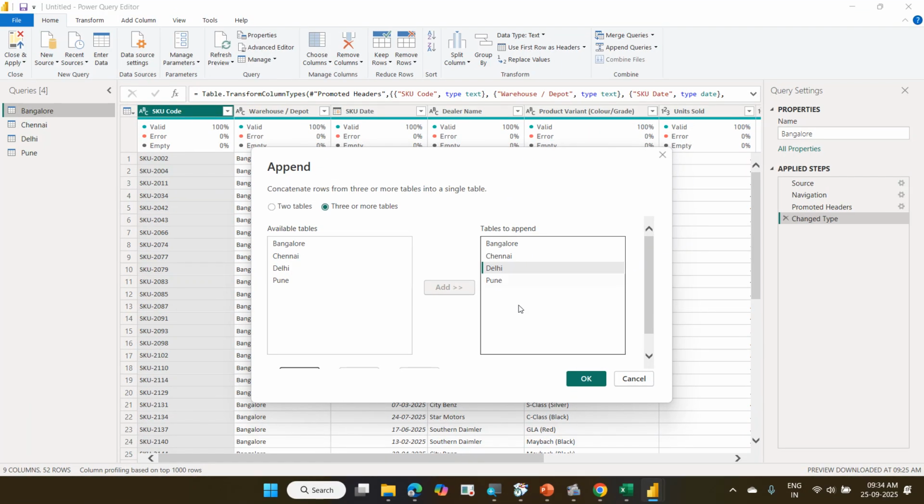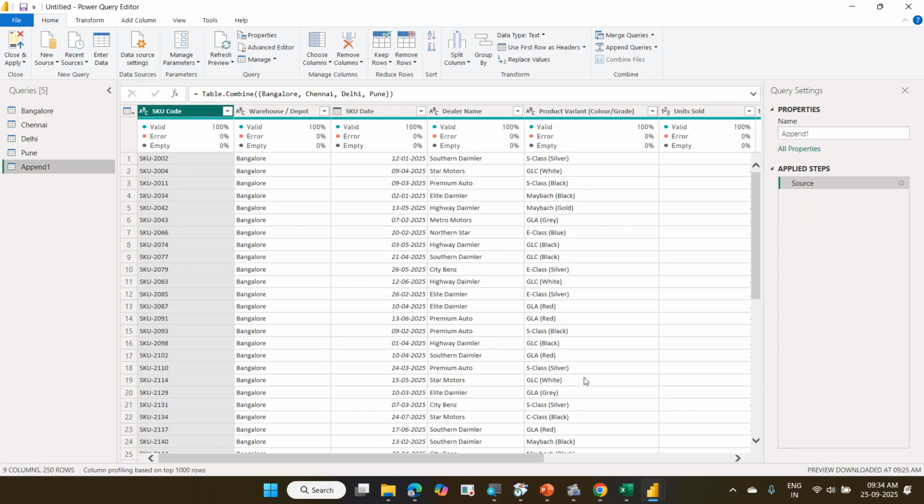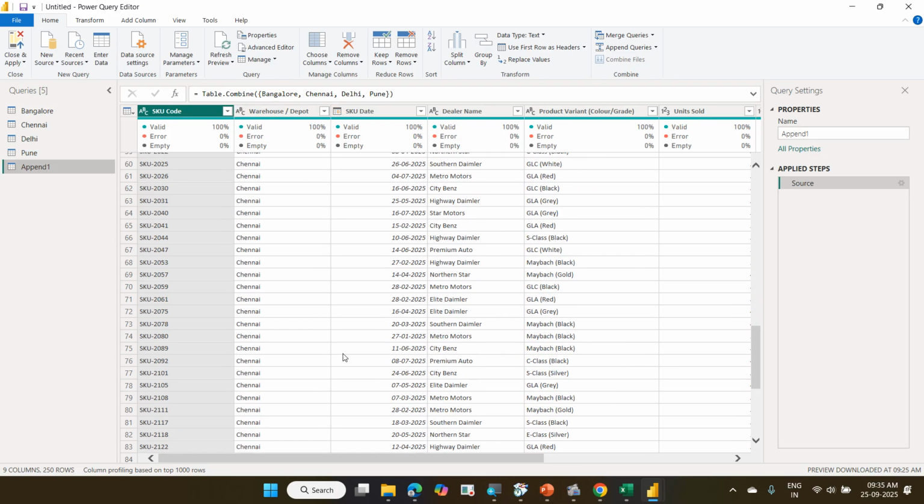Yes. Now a new sheet was created where all the 4 tables have been appended into one table. How do I check whether it's appended or not? Let me go to this appended sheet and to the column called warehouse, because the warehouse is the column where we have all the 4 cities displayed. You can manually scroll down and check it also. After Bangalore you will get Chennai, after Chennai you will get Delhi, after Delhi you will get Pune.